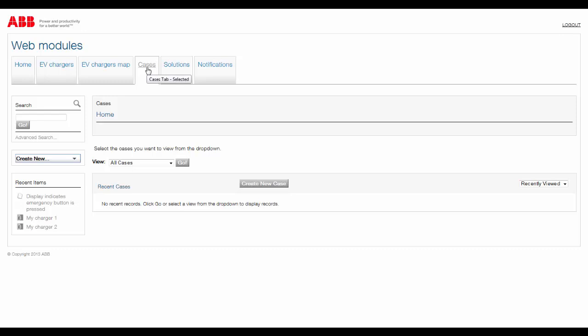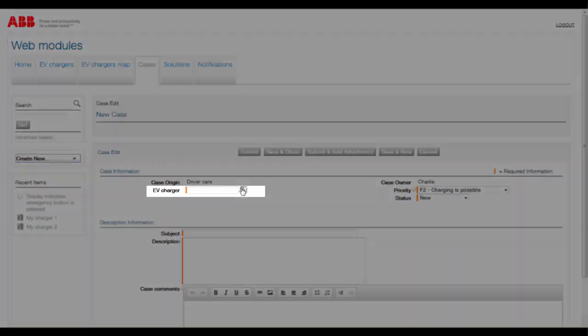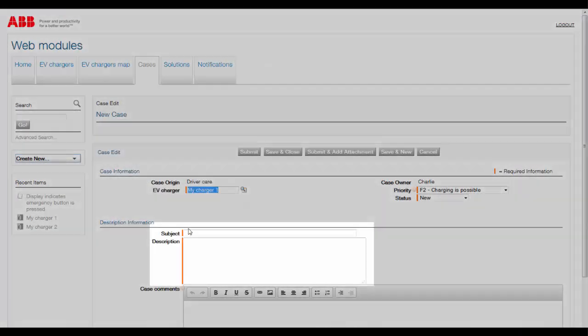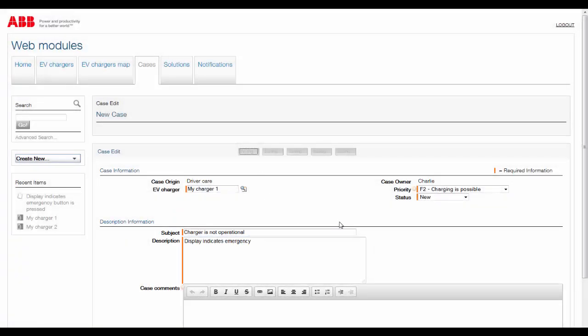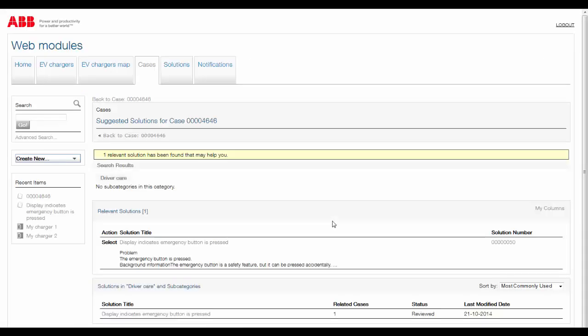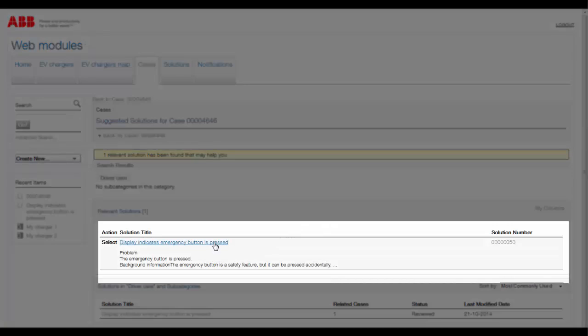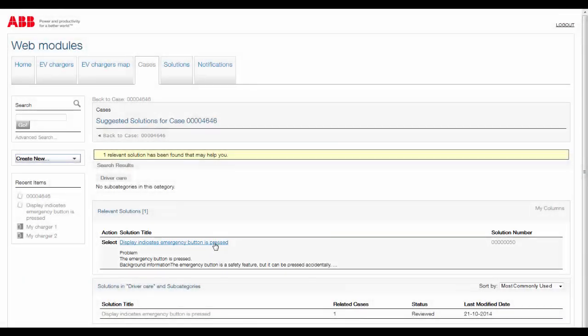The Driver Care user creates a new case, selects the charger on which the emergency button is pressed, fills in the subject, description, and submits the case. Web Modules looks if there are existing solutions relevant to the case and presents them to the user.